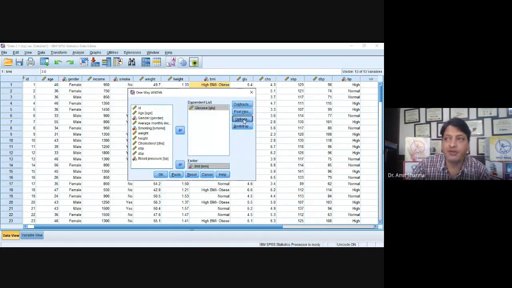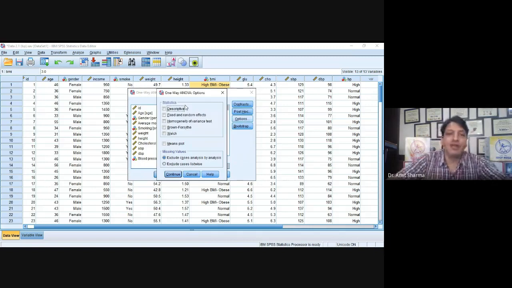If you click on option, here you have to choose which kind of data you want to generate through this test. First of all, we have to click on descriptive, because we need the descriptive statistics. We need the fixed and random effects also. We want to find out the test for homogeneity, to know whether we were eligible for the ANOVA or not, and we want to see the plot, the graph, also. And click OK.